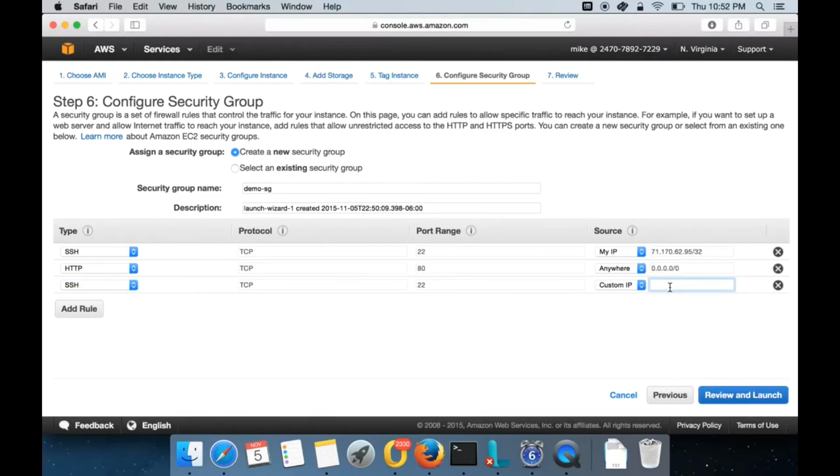It will tell your NAT IP, the gateway public IP, from your office or from your home, wherever you're going. That IP will just come. Just go to Google and type what is my IP. It will list your IP. Just type your IP here. So like that you can add multiple rules. This is awesome, right? So this is a security group.